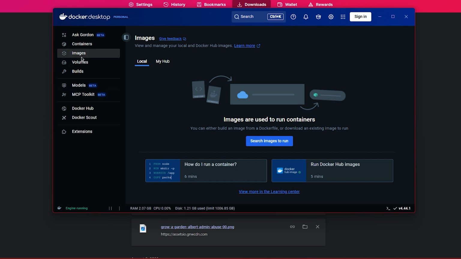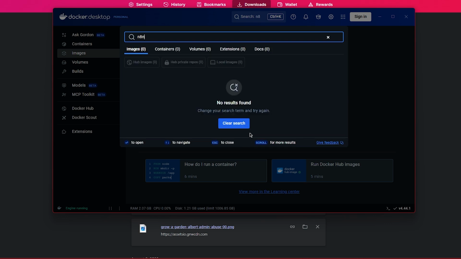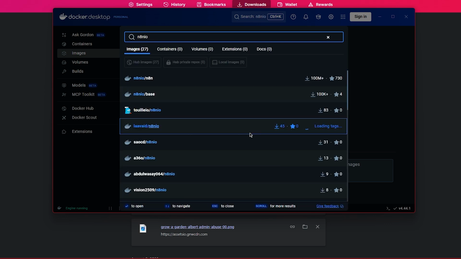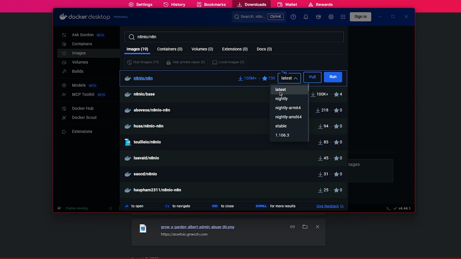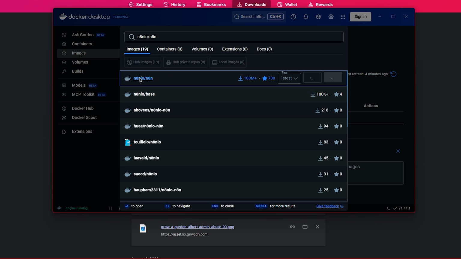So you want to click on the Docker Desktop images, search images to run. You want to type n8nio/n8n. Okay, this is the one you want to pull. It's quite famous, over 100 million downloads. You can download the latest version, and what you want to do is click pull. This will download the N8N image, which is essentially the application with all of its dependencies.